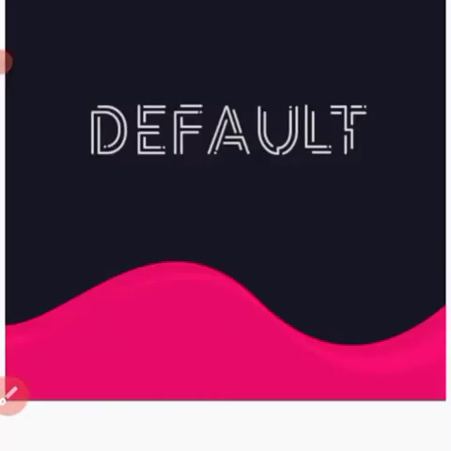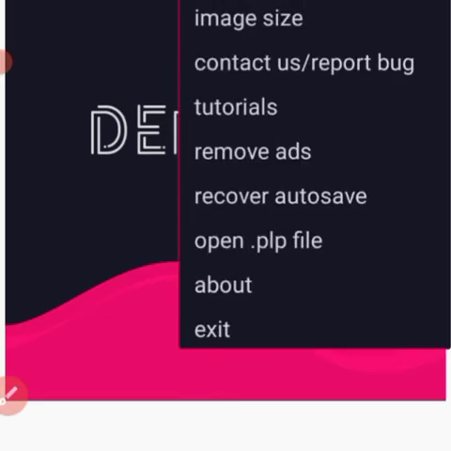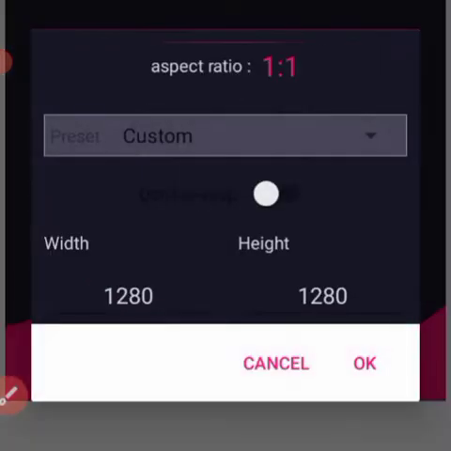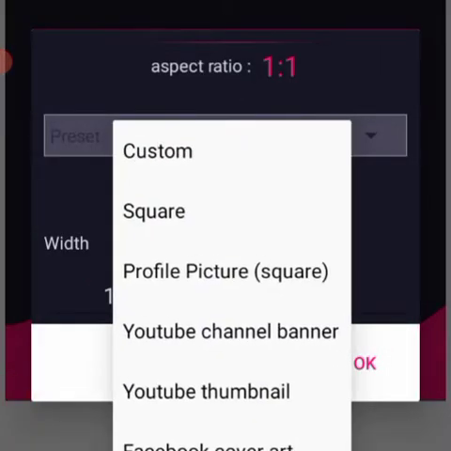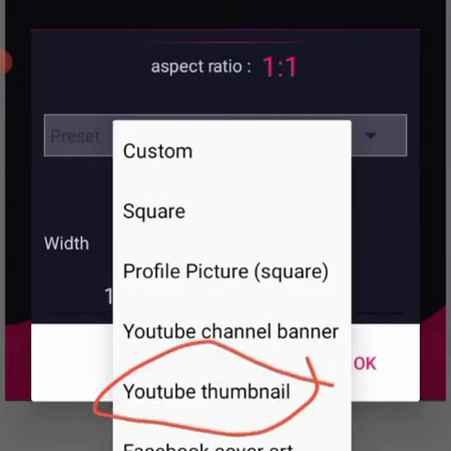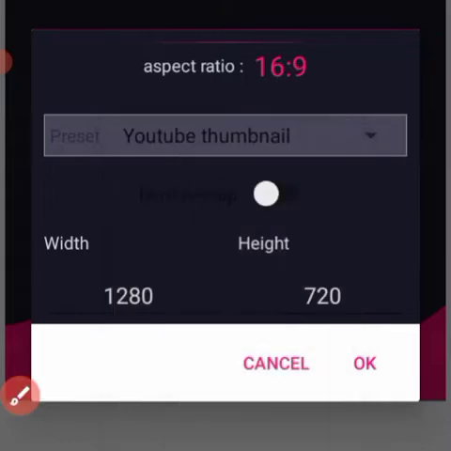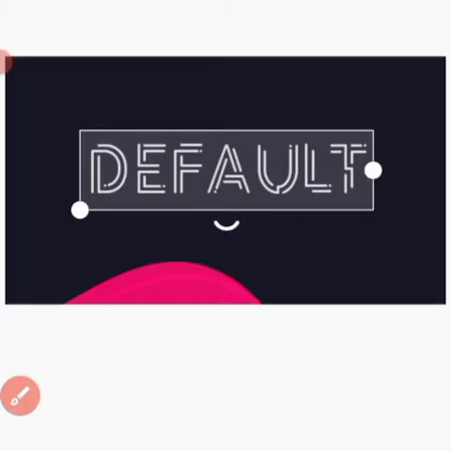So the next thing is to create a size for it. Go to image size. Let's choose this YouTube top name. Click on it. For the background, make sure that the background color is black.